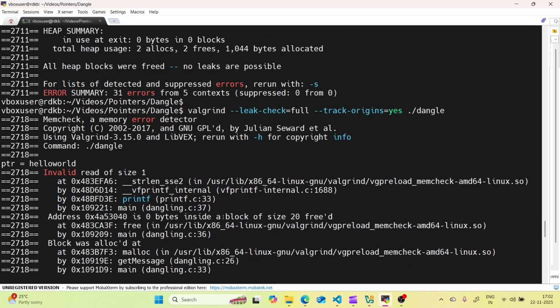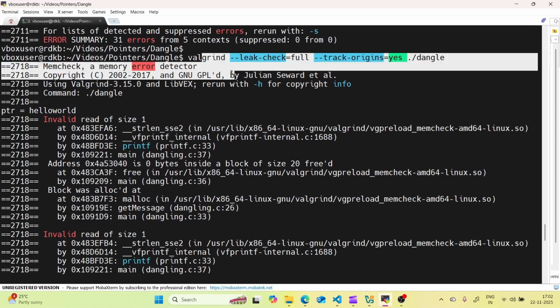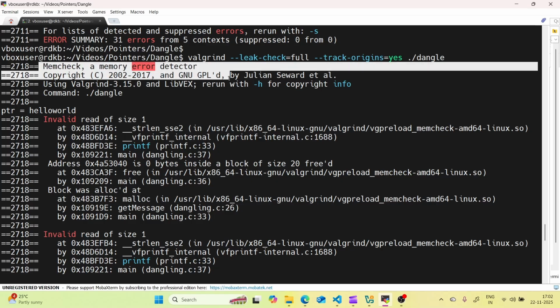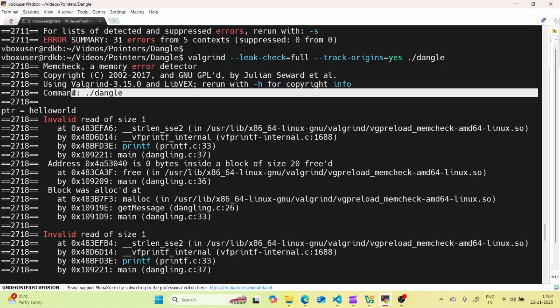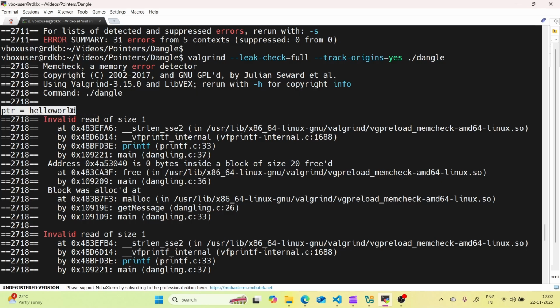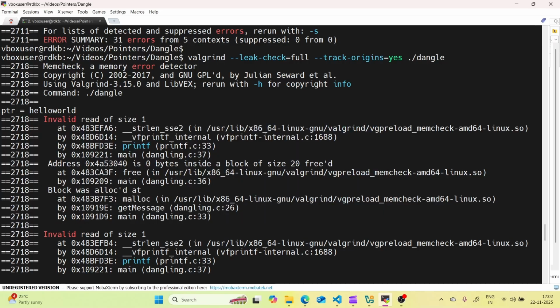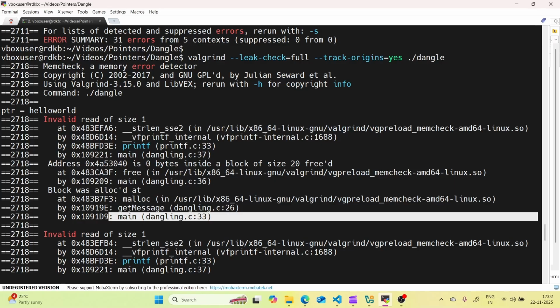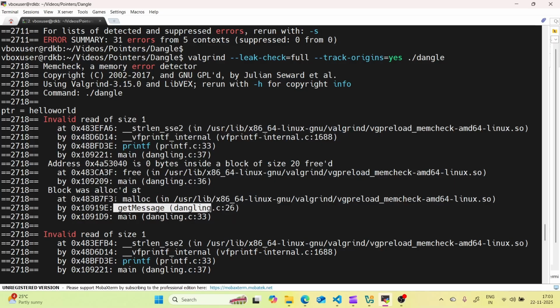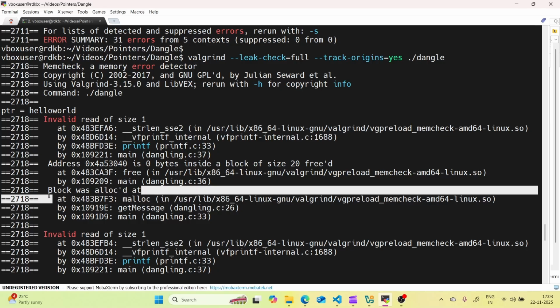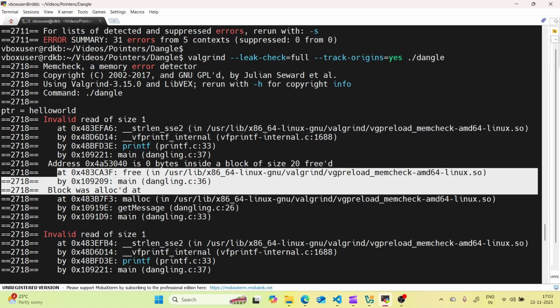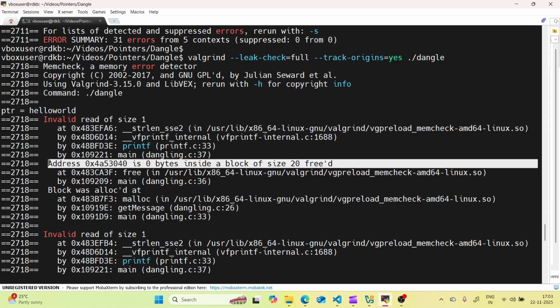Let's start from the beginning. This memory check debugger got started. Here is the command, we are using this app to debug. Now ptr is equal to hello world. Till here, everything works fine. After that, we are getting the backtraces. It starts from the dangling pointer, line 33 in main. Then we have get_message, and in get_message we have malloc, where the block was allocated. Then it goes to main, then it frees the memory, and this is where the problem is.